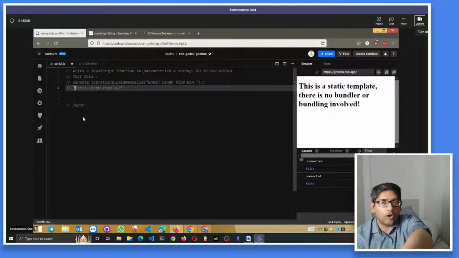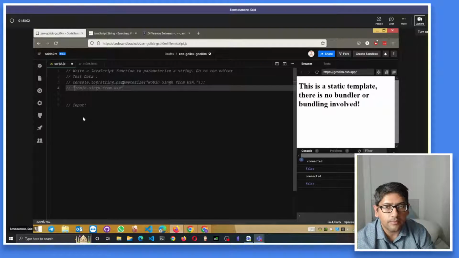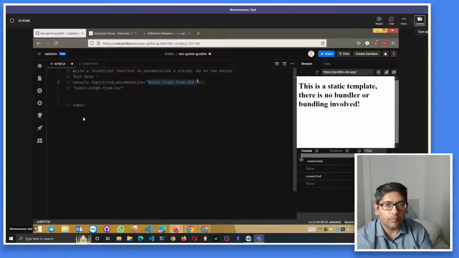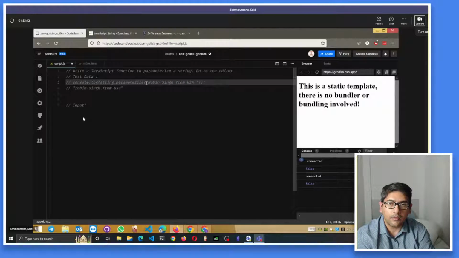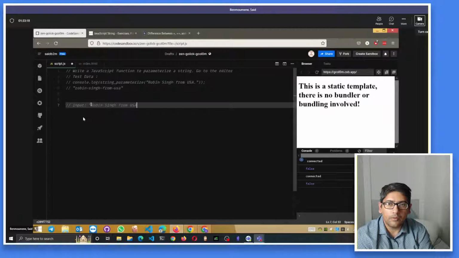Line 3, Robin Singh from USA in double quotes. All this, and double quotes. Is it like this? Yeah, remove that extra quote.